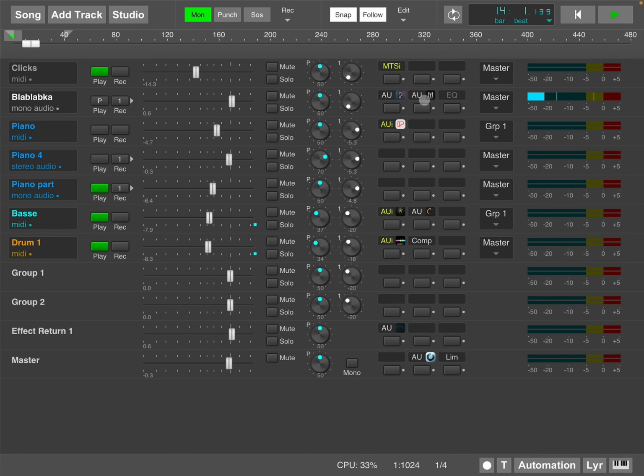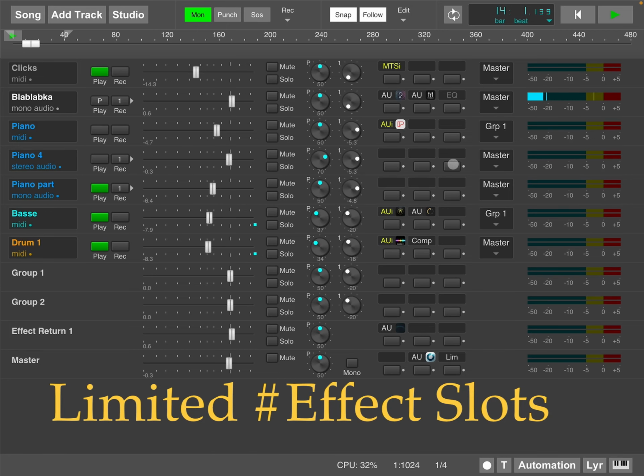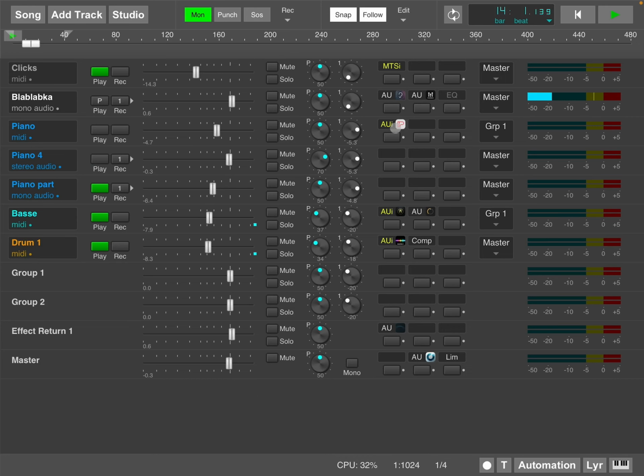It has some limitations, of course, and one of these is the fact that you have only 3 effect slots, and when you add an instrument, you have only 2 effect slots. But as I did here, you can send a track to a group, and you can add more effects on a group, and you can have up to 8 groups. So you can group instruments together. For example, if you have a drum made of several tracks, you can send everything to the same group.